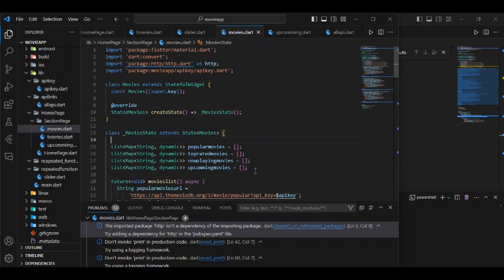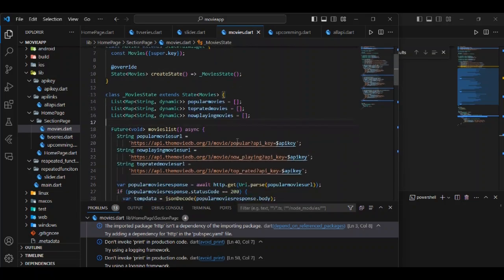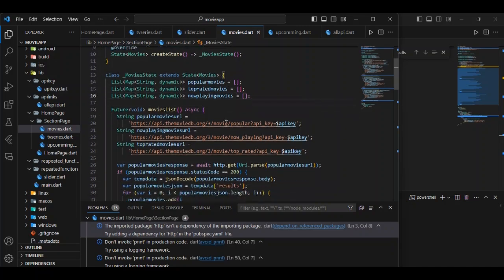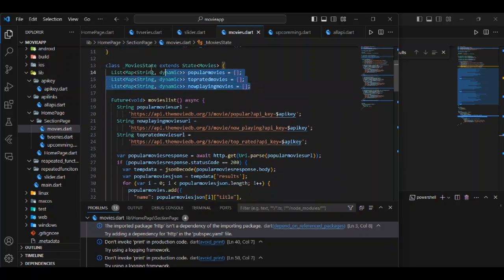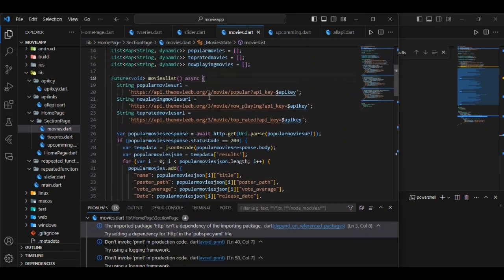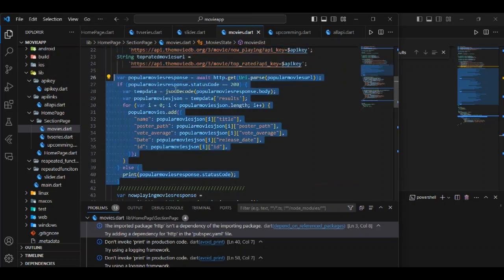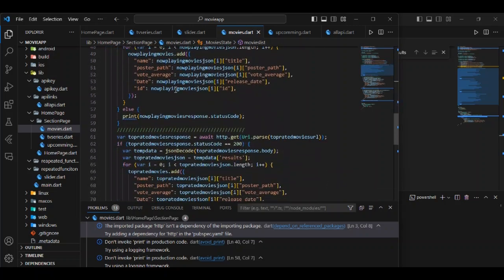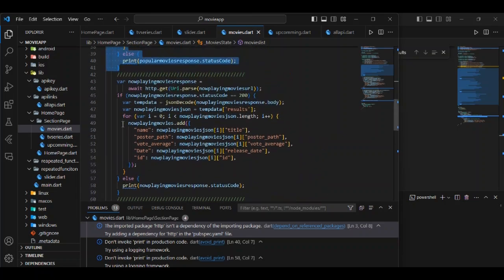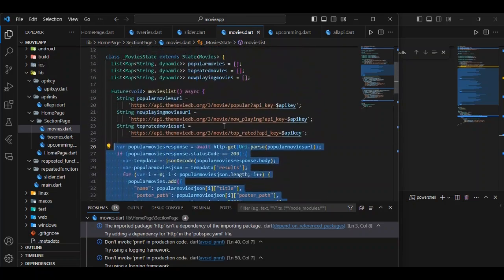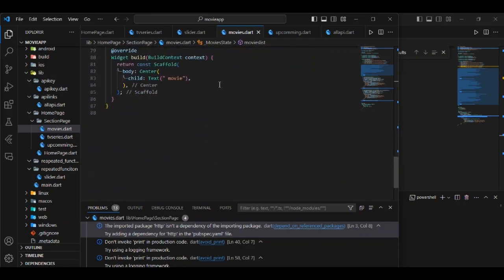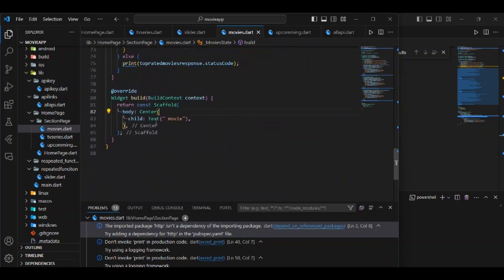Okay, now it's good. We have created three variable lists which contain the list of all the popular, top rated and now playing movies. Also we have created one future function which calls these three links, and I have also created three blocks of code which will add the selected movies data into the selected variable. Now the only thing remaining is to show it in our UI.